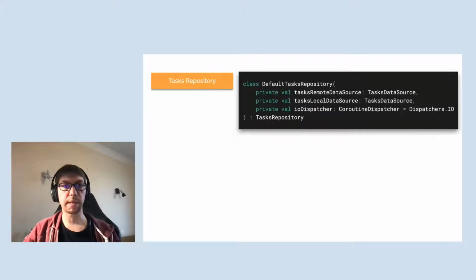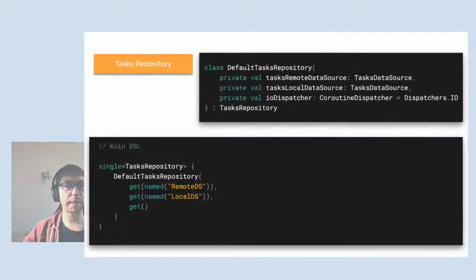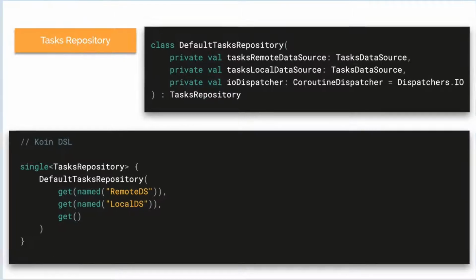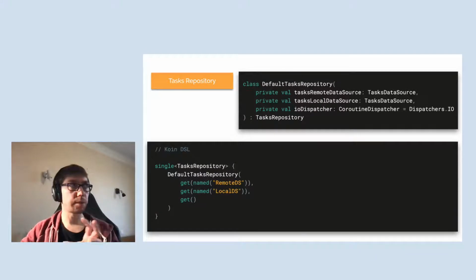Let's go to our task repository, and finally how we can say to Koin that in our default task repository class here, we want to resolve firstly the remote data sources, secondly the local data sources, and then resolve other dependencies. Here is how we do. We use the get function with the name function inside to indicate that we are using the right label for each of the data sources here.